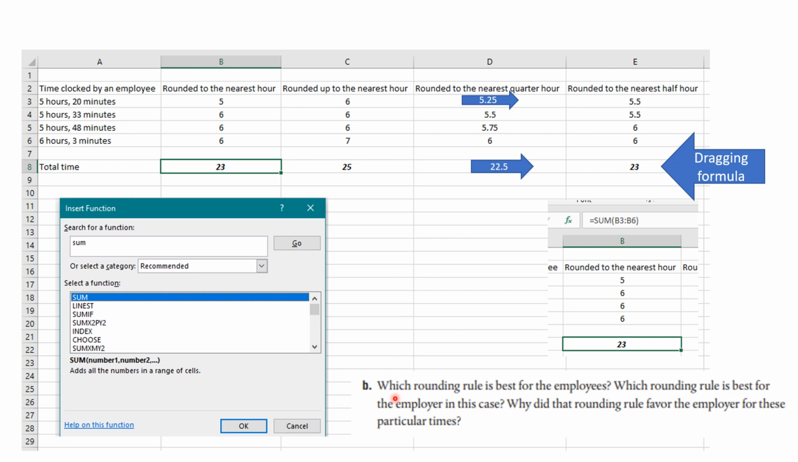So if I look at this, which rounding rule is best for the employees? Well, the one that gives us the highest value. So rounding up to the nearest hour, not surprisingly, gives you the best value. Which one is best for the employer? Well, if they round to the nearest quarter hour, they won't have to pay for 22.5 hours. So that's best for them, and it had to do with the numbers and the way they rounded, and we've shown why those rounding rules favored the employee and employer for those values of hours. It will change depending on what hours are clocked.